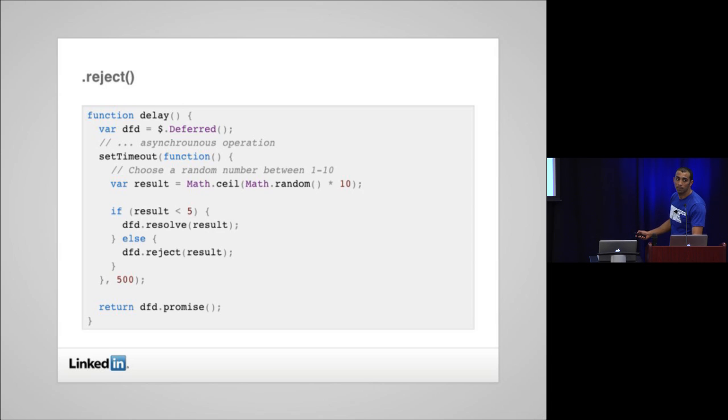Done will return after reject is set? No, done is going to return right away because it's part of the promise object, right? So done is going to return right away because it's inside of the promise object. But the function inside of done is going to execute once I resolve. The function inside fail is going to execute once I reject.